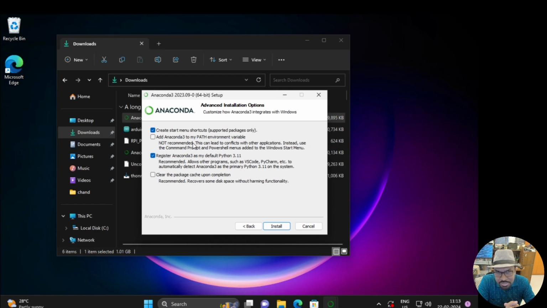But it's possible that in your development workflow, you might have multiple installations of Python. If you do that, then it's suggested to leave this off. And you can also register Anaconda 3 as a default Python if you want to. Again, this is optional. You can turn it off if you don't want to do that. And you can also clear the package cache upon completion.